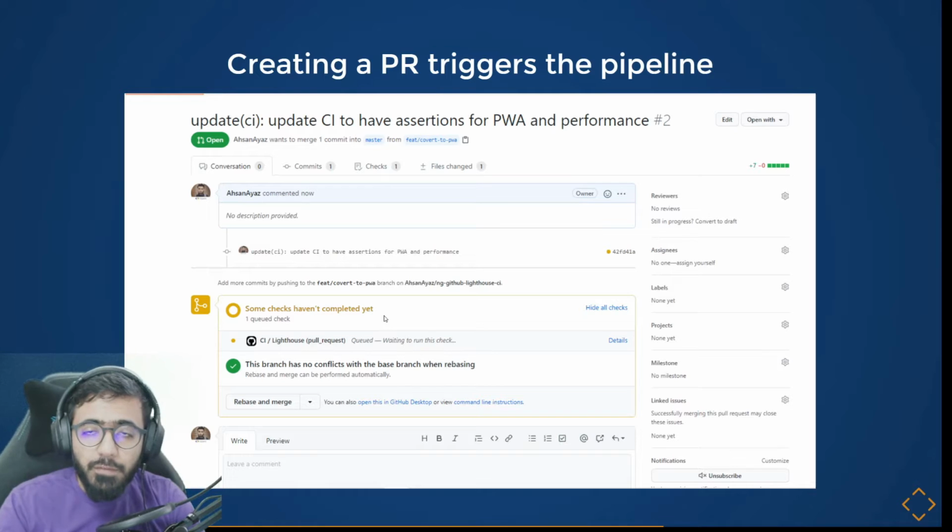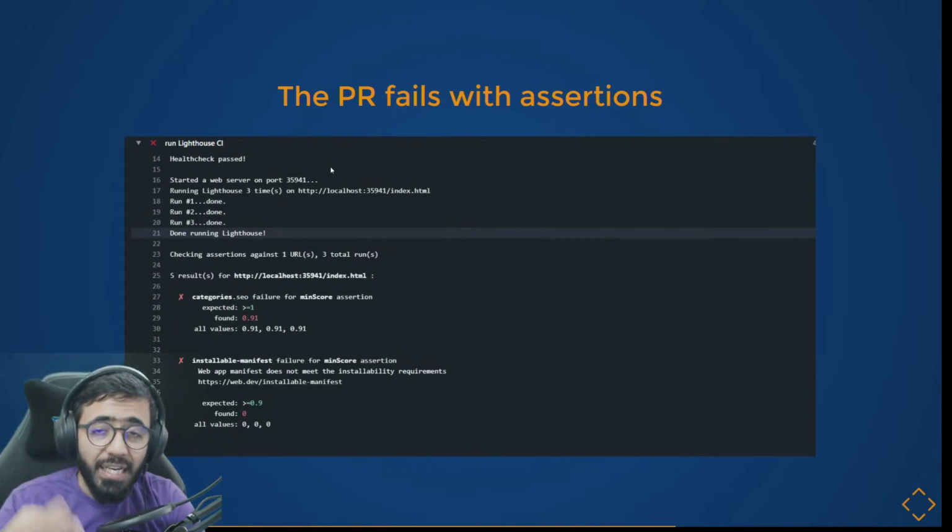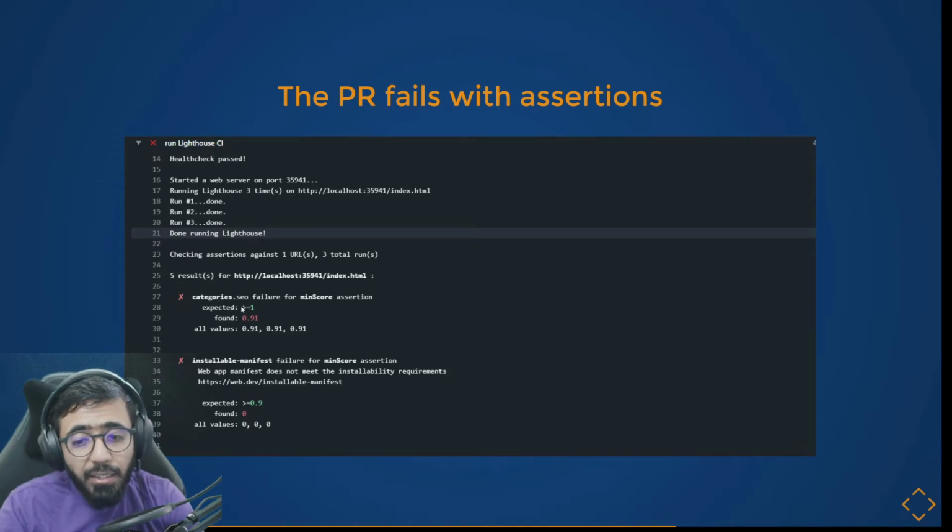Now, when we create the PR after updating the Lighthouse RC, the pipeline will start, and now the PR fails with the additional assertions. So you can see that categories SEO was expected to be greater than or equal to 1, but it was found that it is 0.91. You can also see that it ran it 3 times. So what were the values of each time? It's 0.91, 0.91, 0.91, and then it takes the average of all those.